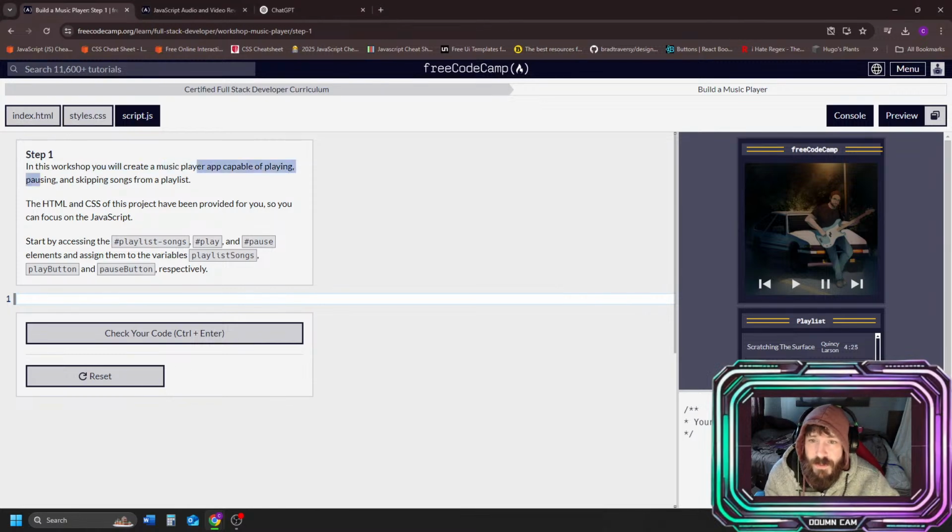So, in this workshop, you will create a music player app capable of playing. Oh no! That's not good.